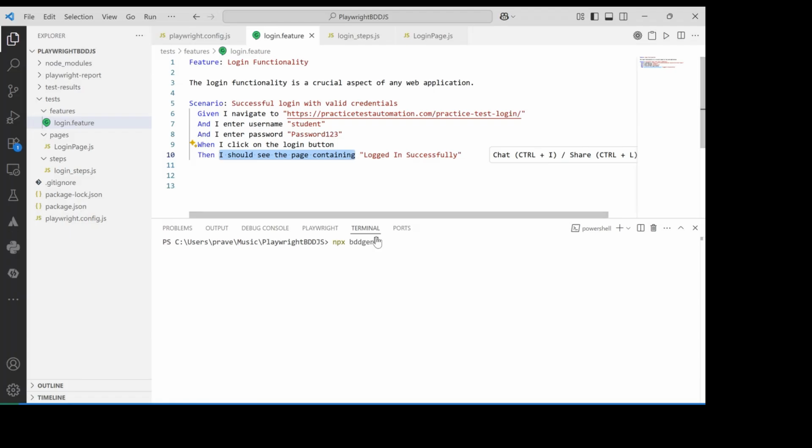So in this case, bddgen is a translator, or we can also say a compiler, which will basically fill the gap between Playwright, which is not able to understand the Gherkin language, and the BDD, which has a specific feature that uses the Gherkin language. So when we use npx bddgen, it is not a test runner. It is just a generator. It acts as a translator or a compiler for the BDD test.